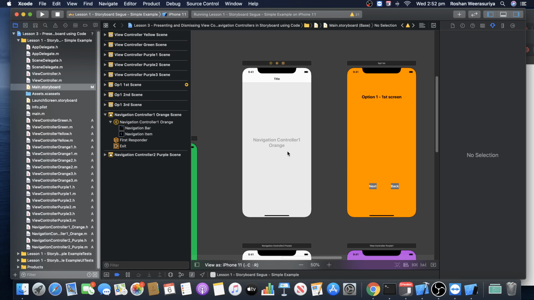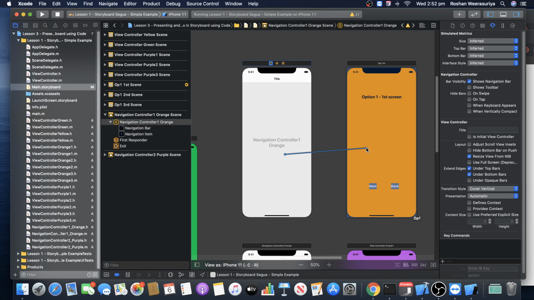So I had to press Control and drag from the navigation controller to the view controller, and that is a relationship segue, right? So you have to select the option, the only option, root view controller, because this is going to be the root view controller for the rest of the view controllers. So relationship segue, you have to put it, right? So that is a mistake I did.